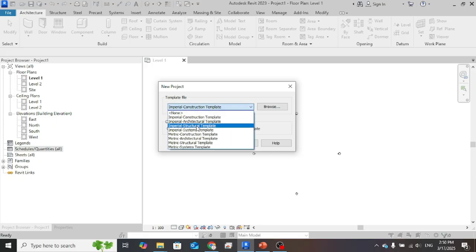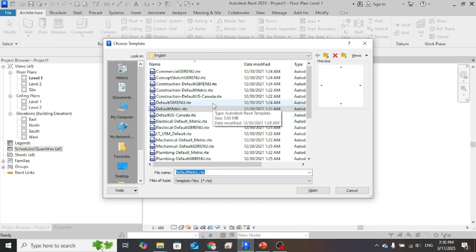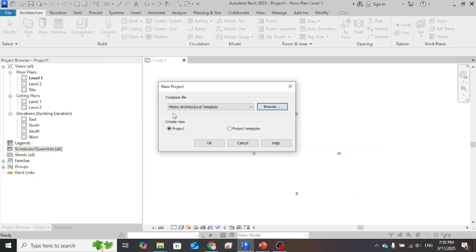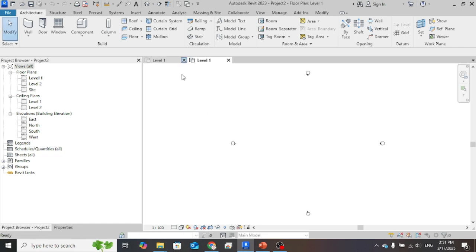You can select any category or any template type that you want. For me, I will start with the metric architectural template and set project. Of course, you can browse any template, or if you have an existing or needed template. As you can see here, we have construction, metric, electrical default, mechanical, structural, residential. We have a lot of templates. Okay, let me press cancel. Metric architectural template, project, and press OK. After that, as you can see here, we are already inside Revit.